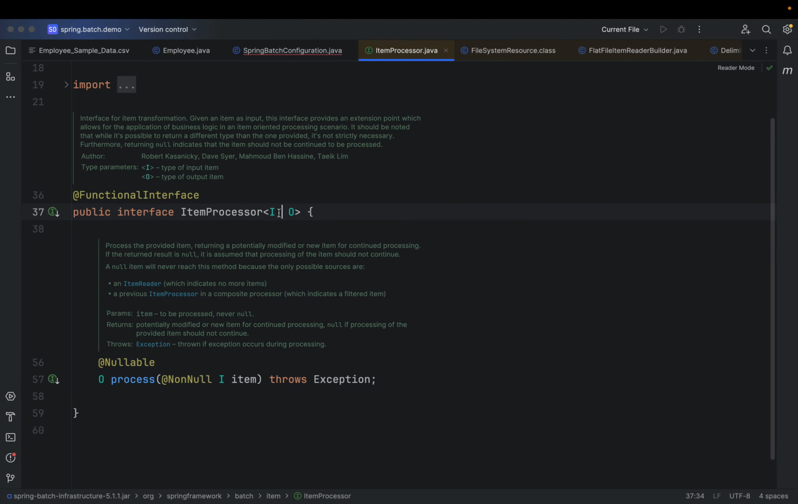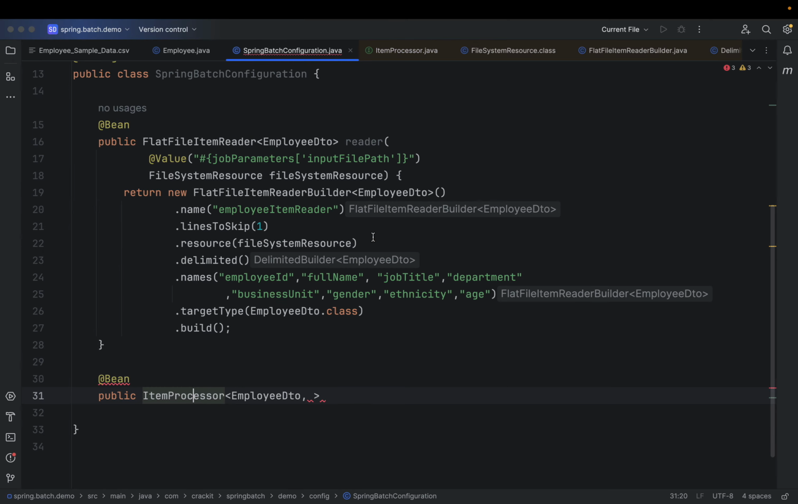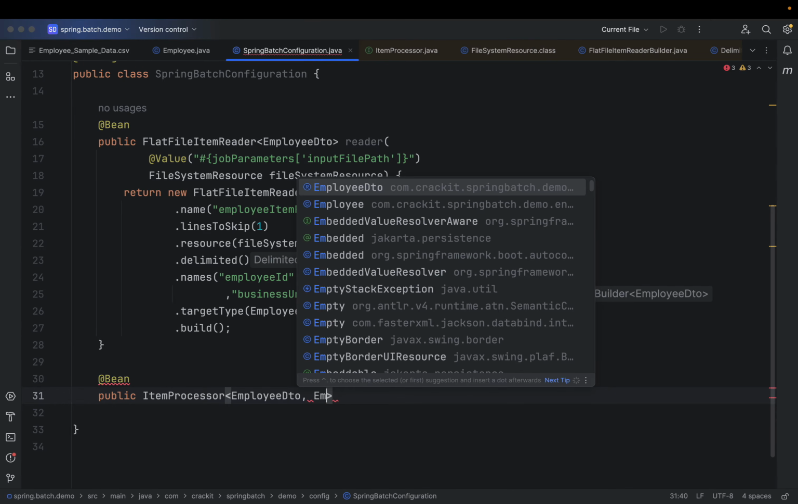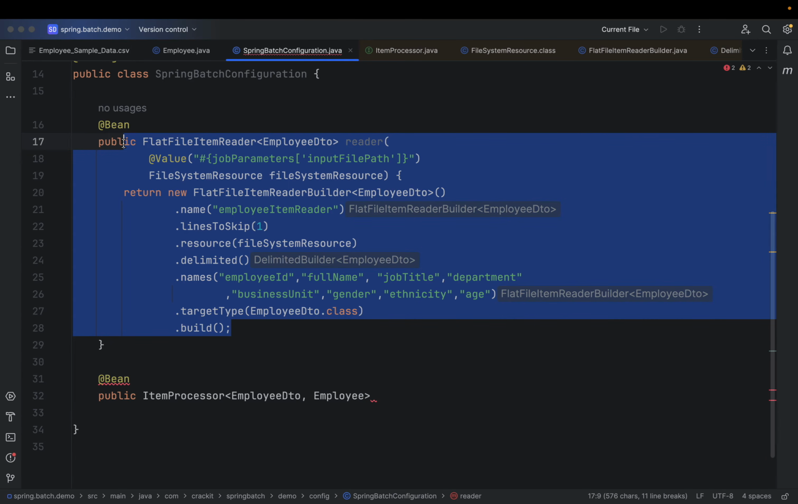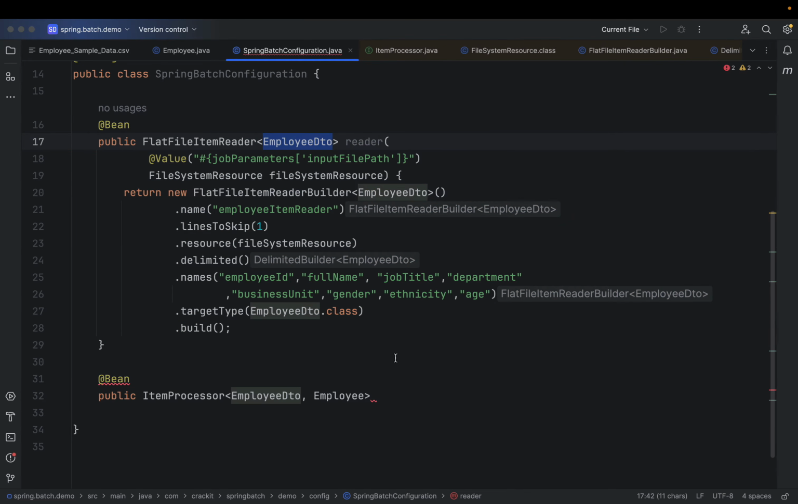So what is this processor doing? It is going to accept employee DTO as input. As you can see here, I is the input, and it is going to give me employee entity as the output. Why is it returning me employee entity? It is because if I need to save my content to the database, I need to have that as an employee entity. So from the file, I read all those information. I have converted it to employee DTO.